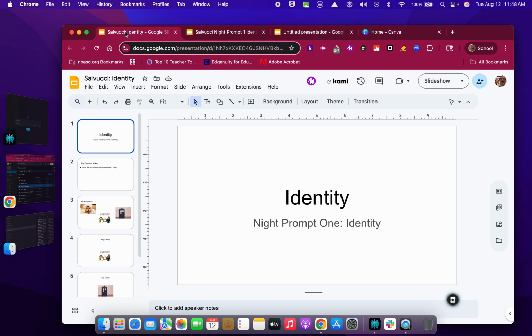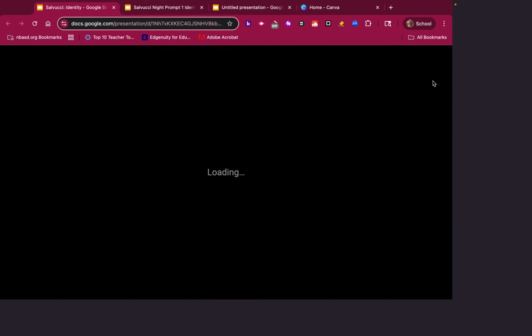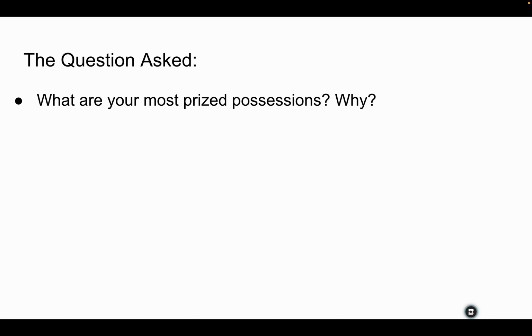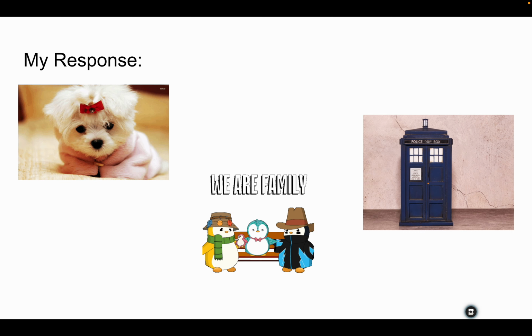Google Slides, basically what you want to do, here's the one I was making, still black and white. I would have to put some color into it and make it a little bit more, I don't know, visually stimulating, I guess is what you want to say. What are your most prized possessions and why? So, and all these images are from Google Slides.